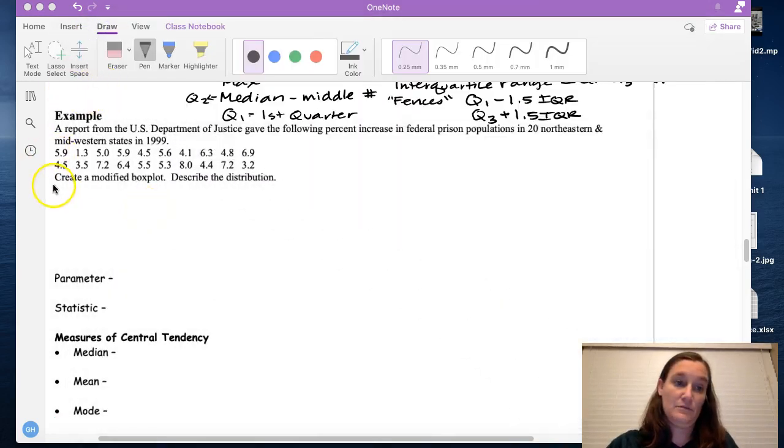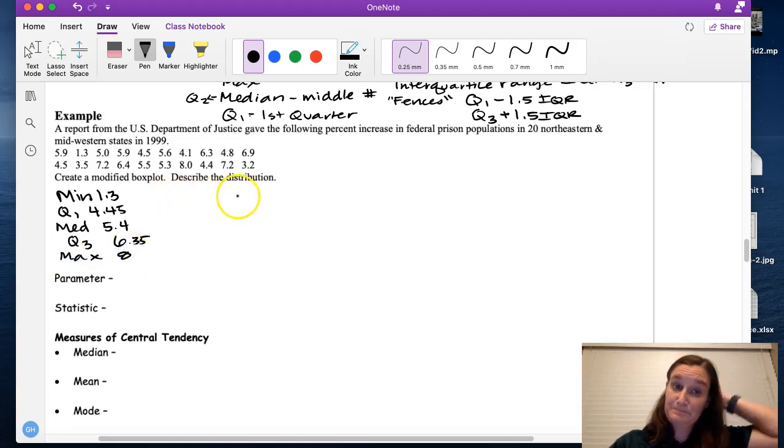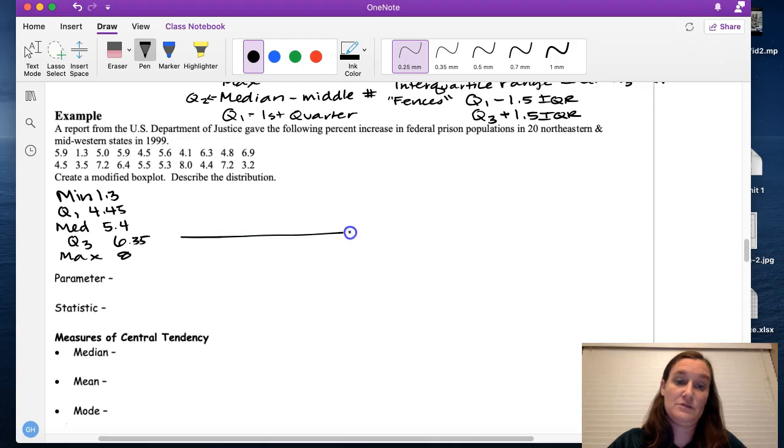Okay, so our min was 1.3, quartile 1 was 4.45, our median was 5.4, quartile 3 was 6.35, and our max was 8. All right, so that's what we had. When we graph it, if we have no outliers, each of these 5 numbers becomes lines on our box plot. To graph a box plot, you do need to draw a number line. Oh my goodness, look at how straight that was. So I'm going to go ahead and draw a number line and label the scale.